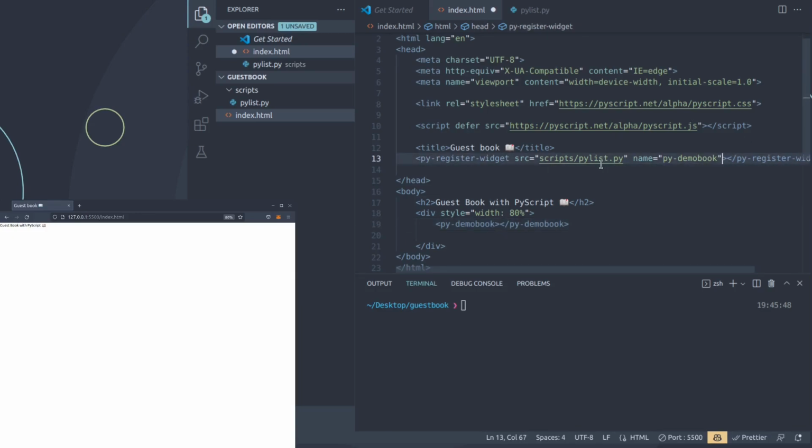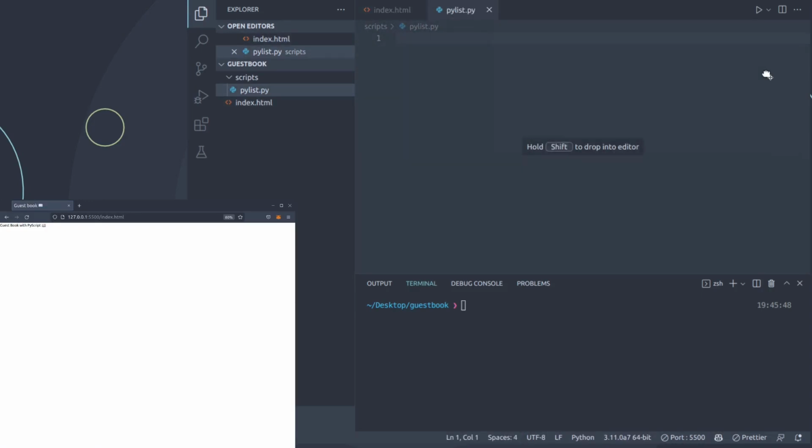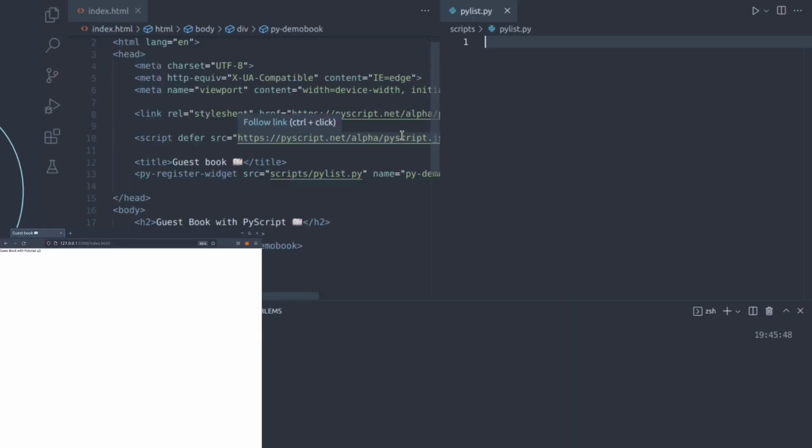So once we start to create this pylist.py, we are gonna have a few classes in there, and those things are gonna be what give this py-demo-book some sort of semantic meaning, because otherwise this is still not doing anything right now. Okay, so let's save that and let's close this get started now. We can just bring this to the side if you want. Control B to hide the sidebar.